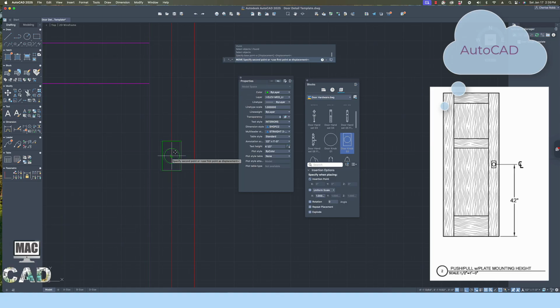Adjust the location of the hardware by using the Move command. I will center the circle to the new vertical line. Now that we've established where the hardware is located in one direction, we need to figure out how the plate would be located vertically.